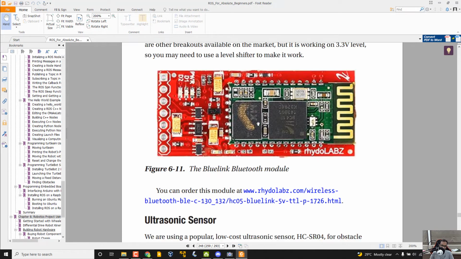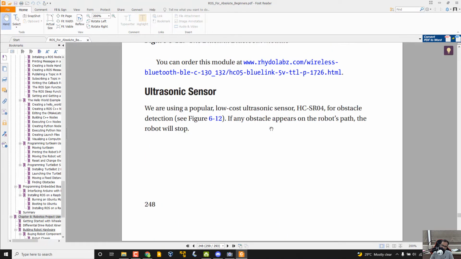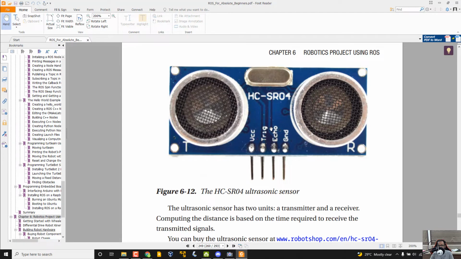I missed one component that I can explain, and that is the Bluetooth module, which is what I am using here. And if you want to add more sensors to the robot, for example, if you want to detect obstacles, we can use ultrasonic distance sensors.